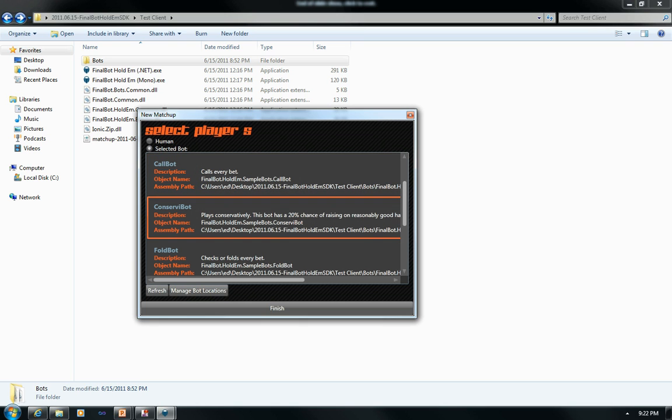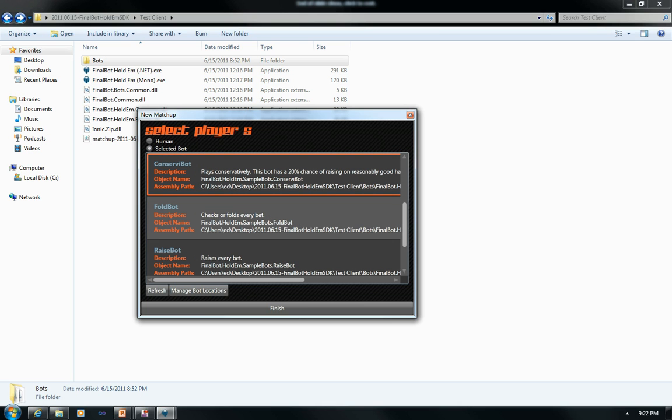The conservative bot, or FinalBot, has some simple logic in it, but it plays fairly conservatively. It has a 20% chance of raising depending on the hand it has, and will fold if you try to raise on it and its hand isn't that good.